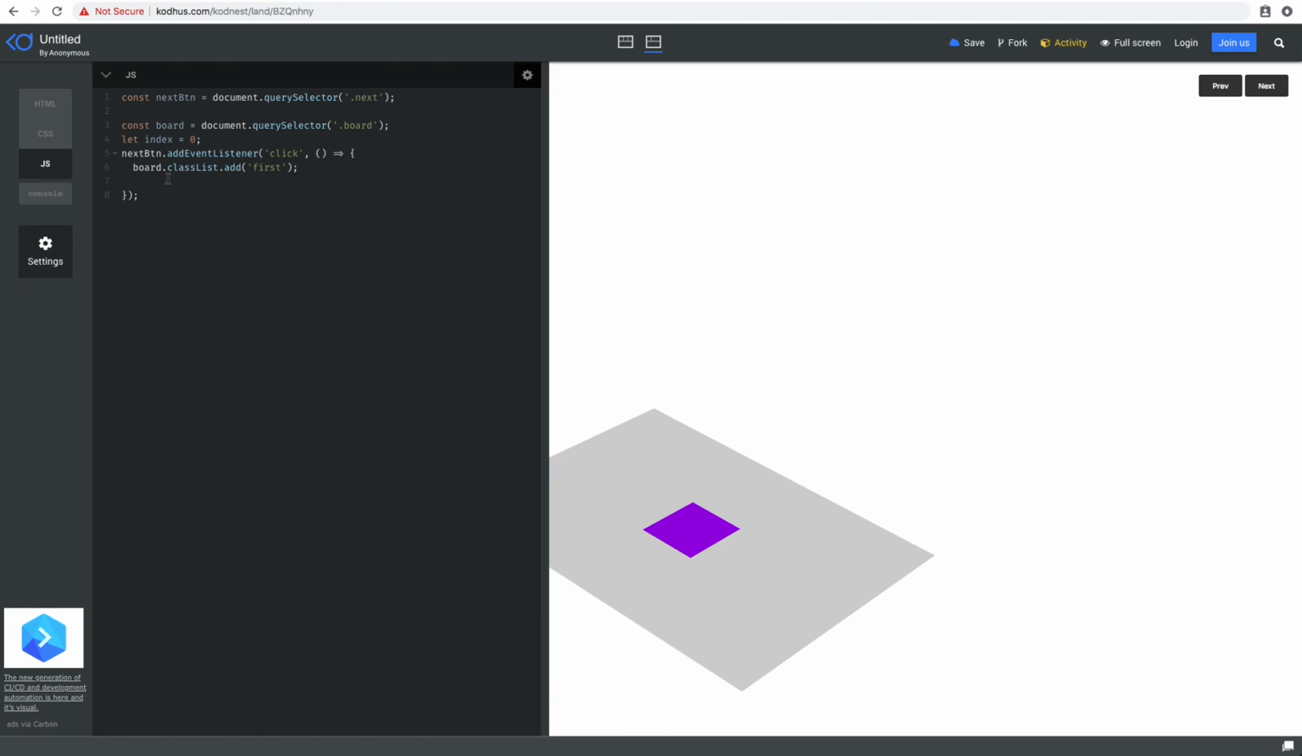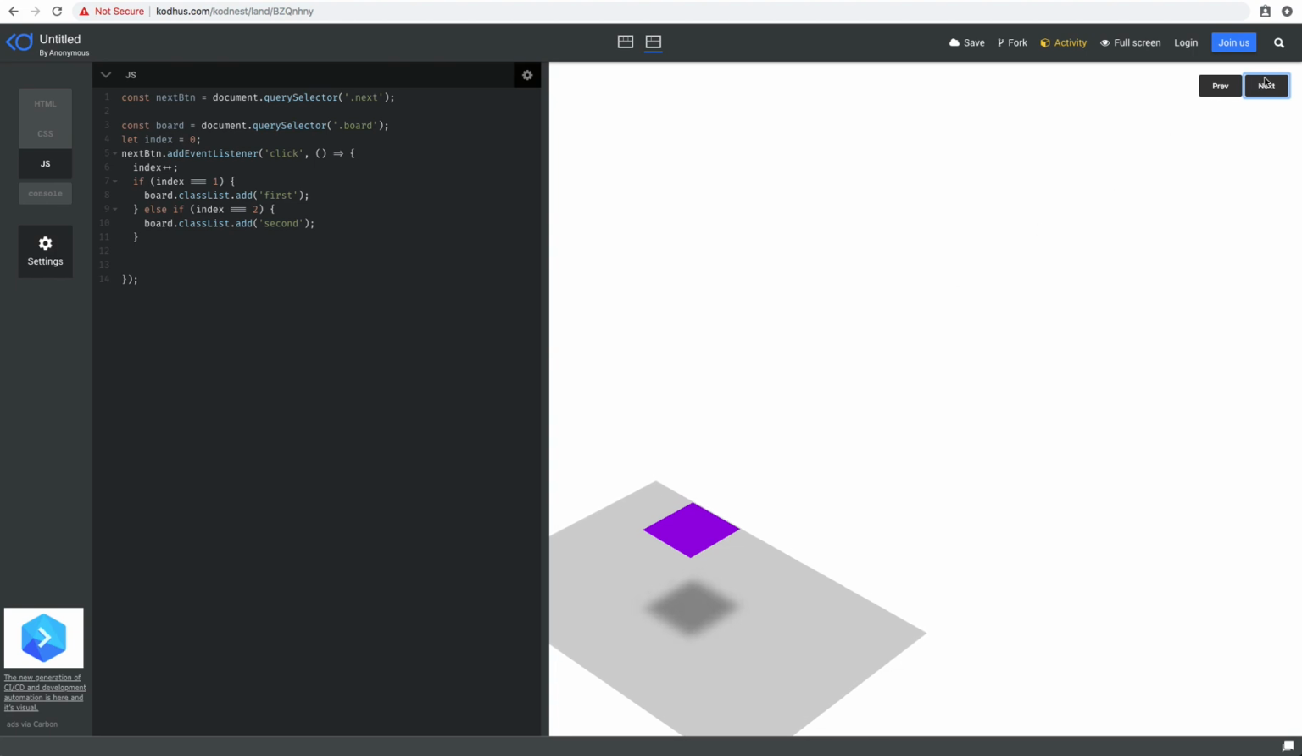and this box here as well, which we called chip. So now what I want to do is when I click on the next, I want to increase the index by 1, and then check if index is equal to 1. I'm just going to apply the first class. Otherwise, if the index is equal to 2, I want to apply the second class, right? Just like that. So I'm just going to say second here. Now if I play this, when I press one time on next, we have this effect, and if I press again, you'll see that we have this effect, which is pretty cool.